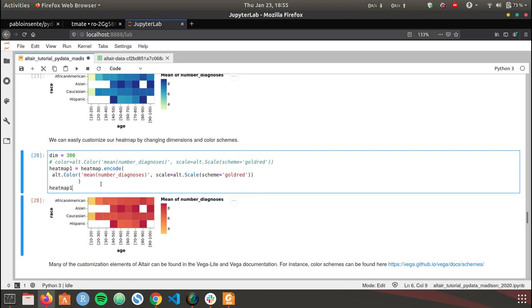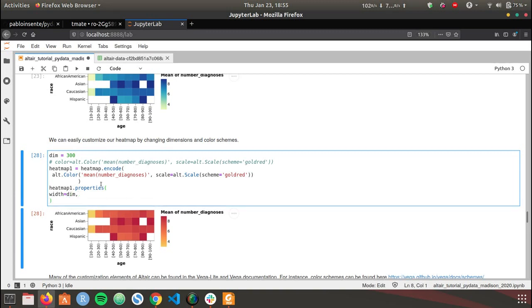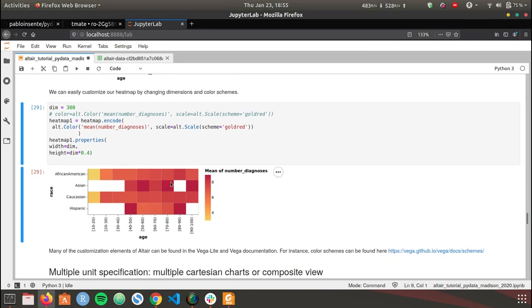So this is pretty small. If you want to change the width and the height, it is as simple as doing this. I'm just going to change the properties now. In the properties, I'm going to have the width equal to dimensions, that's 300, and the height equal to dim times 40%. If you do that and you change the dimensions, okay.